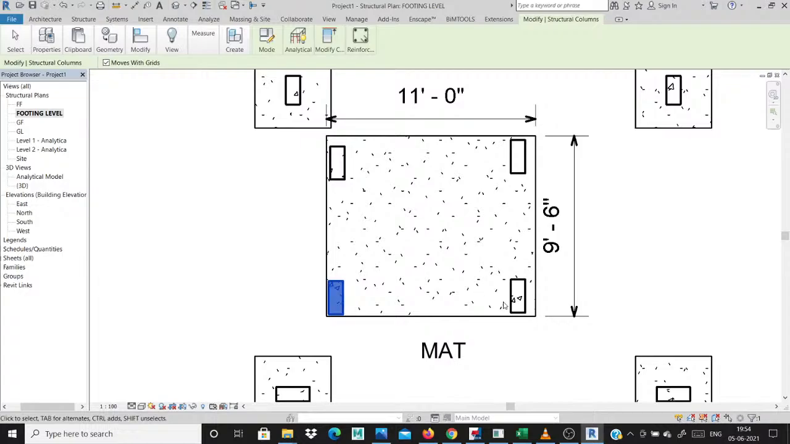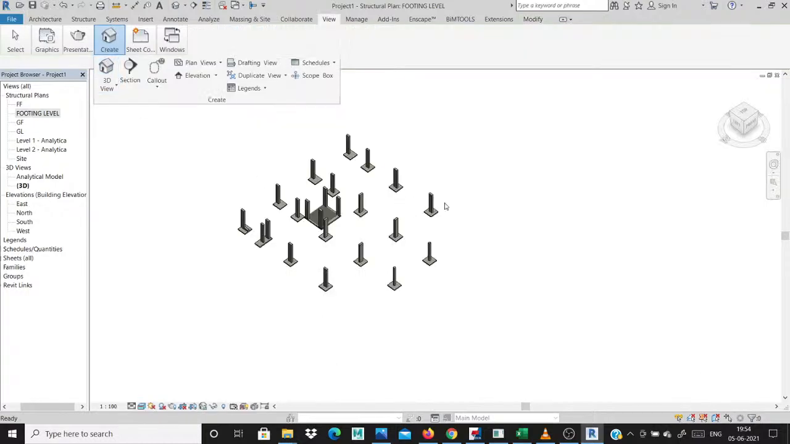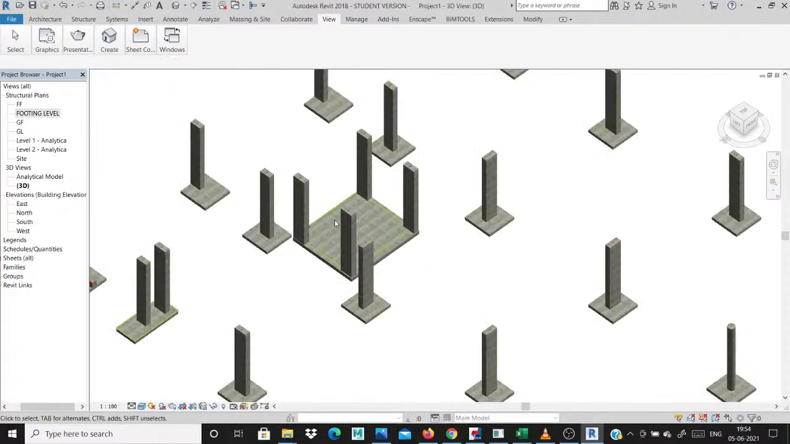I provided the corners for my mats also. Then I provided the shear wall for these four sides. Okay, this is my lift area. Then how to provide the shear walls here? Okay, this automatically creates the shear wall for this area also.